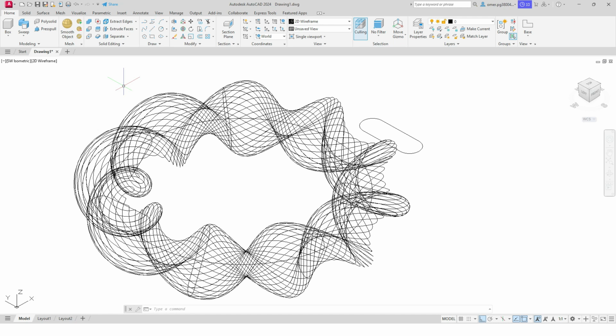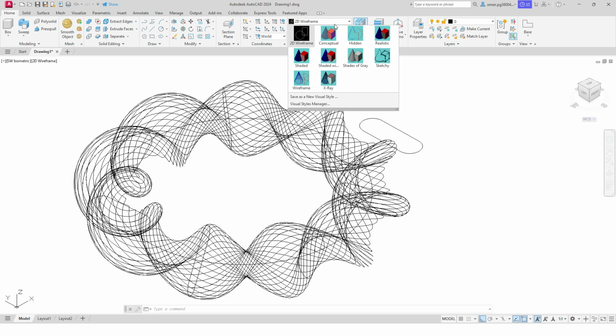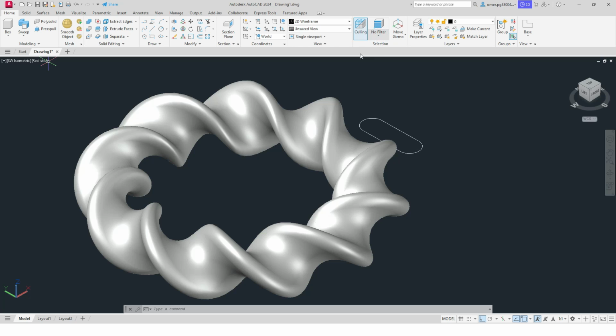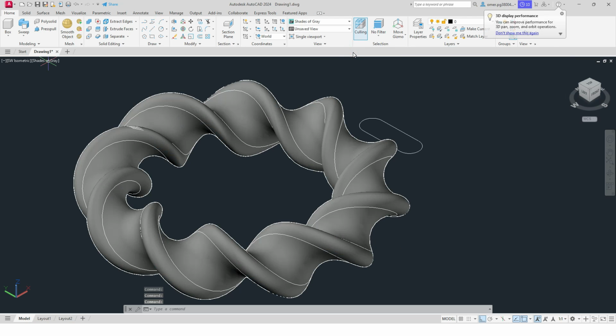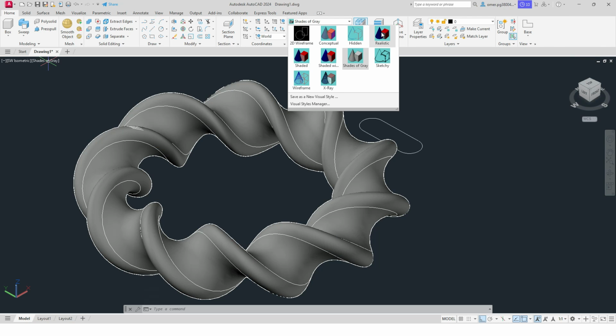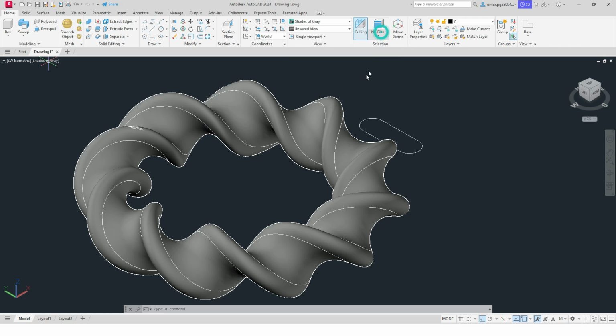It is currently showing in the wireframe. So I can change its visual style from here. And you can change your visual style from here as well. So let's say I will change it to this one, realistic, or maybe you can change it to shaded or shades of gray, etc. But I think this one looks more appealing.